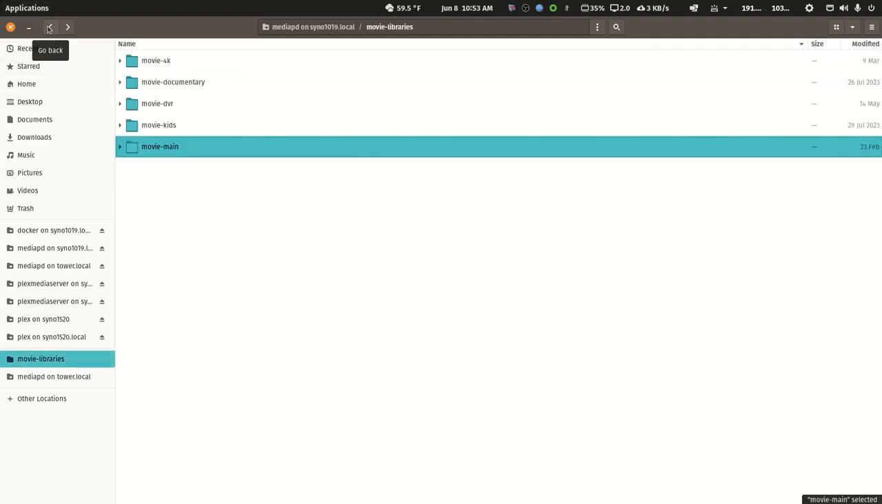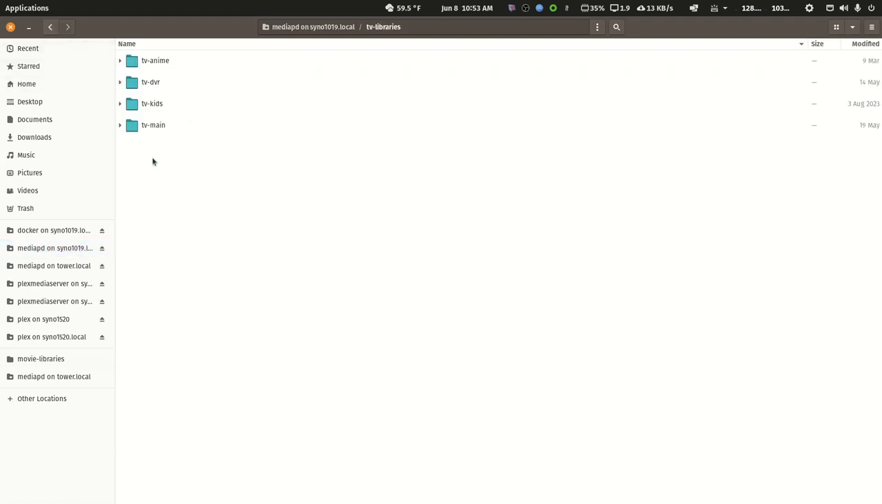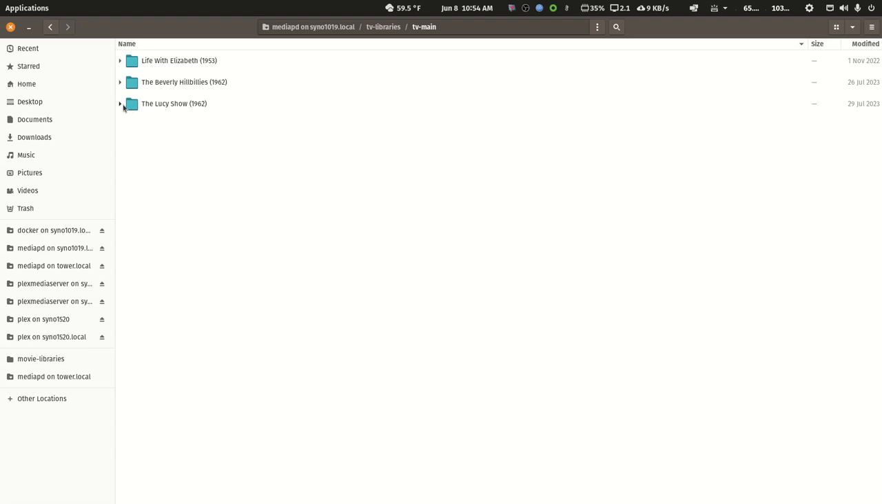And then I do something similar for the TV show libraries. Now my sort folder above this allows me to have a main movie library, a kids library, one specifically for DVR and one for anime. And this is just kind of all test media.